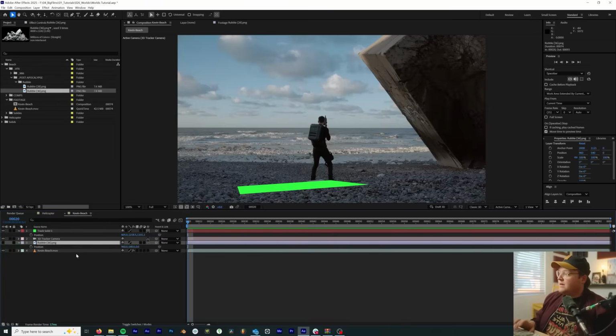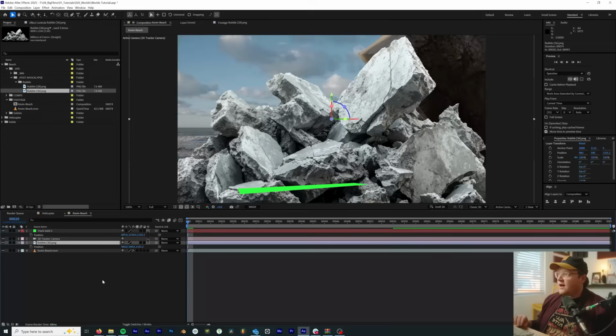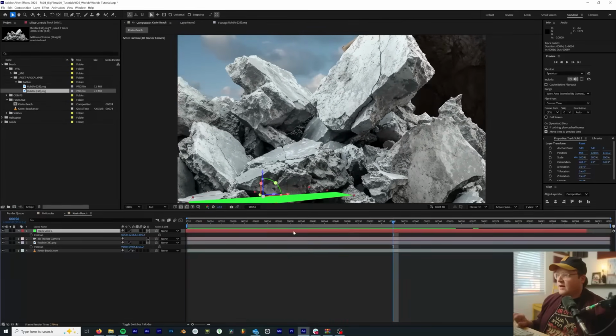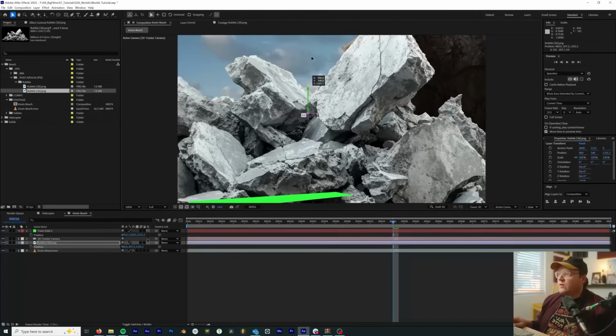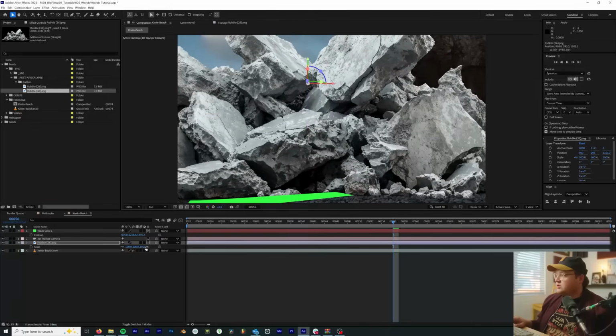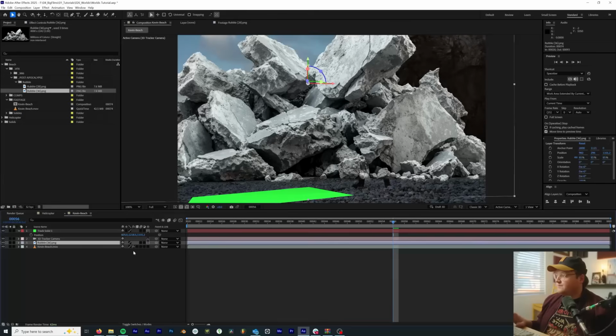So we're going to hit P on our keyboard to bring up the position of our rubble here, and then we're going to copy the Z depth here, like that. Obviously, I have the rubble turned off, but now if we play forward, it's literally right where that plane is. That's right where it's intersecting that thing. So we're just going to scale this down. I'm going to hit S on my keyboard and scale it down.